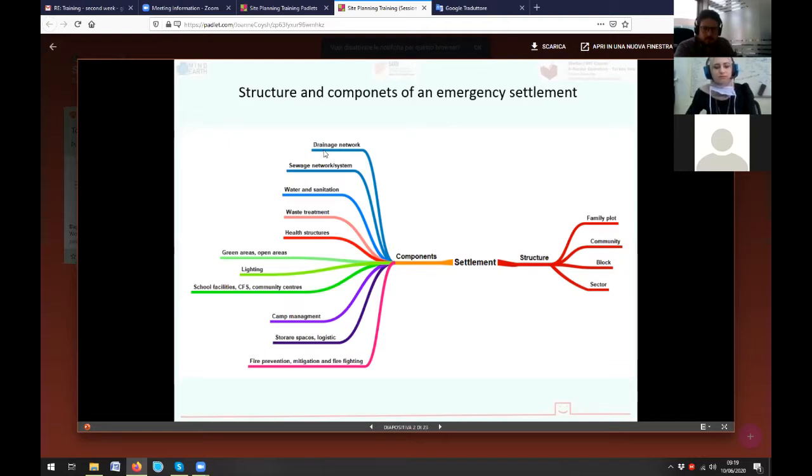I have seen drawings where the level of definition was not enough detail. This is very important. The sewage network, the water and sanitation, how are you going to do that? If there is going to be a waste treatment system or a waste dumping spot, and then the health structures, if any, of course, depends on the complexity of the camp itself. And all of this is basically related to water and sanitation and health, which are very, very connected.